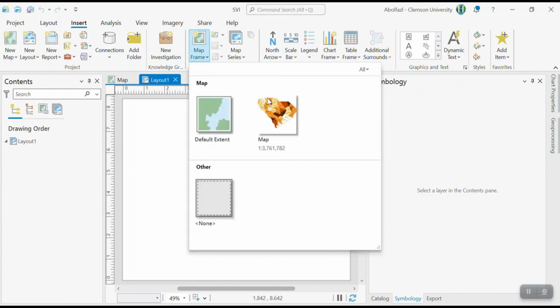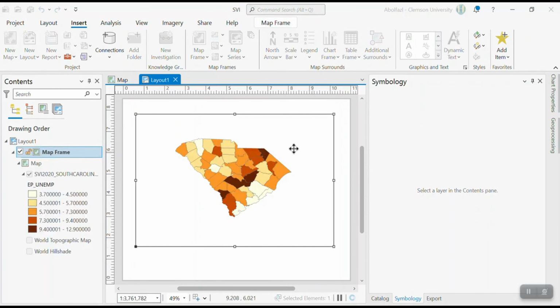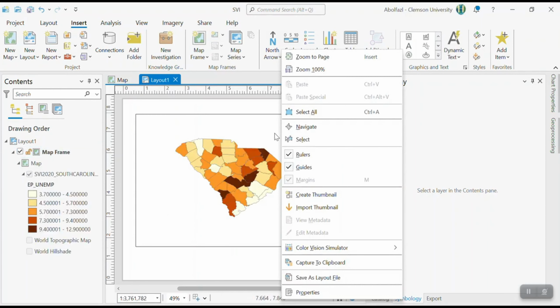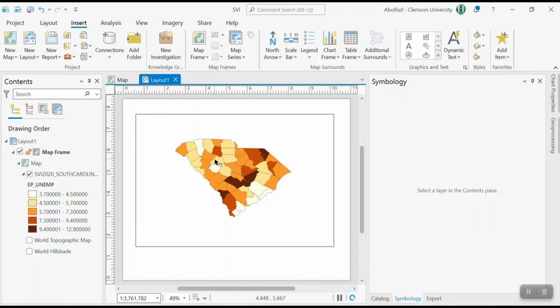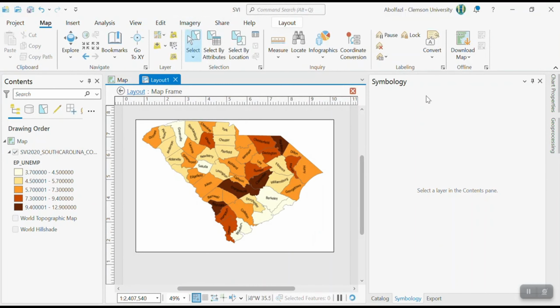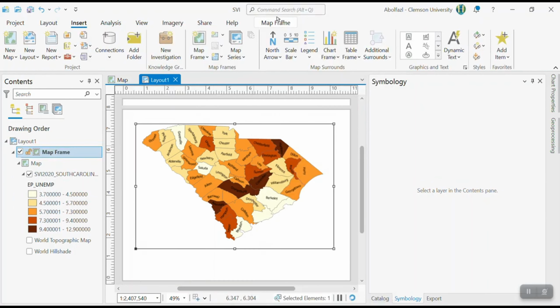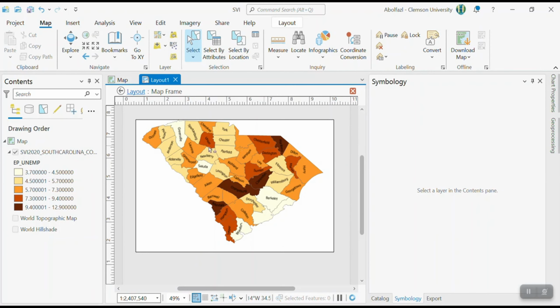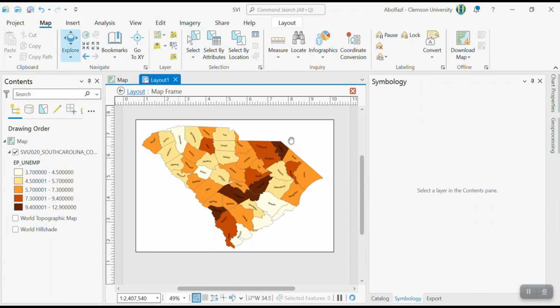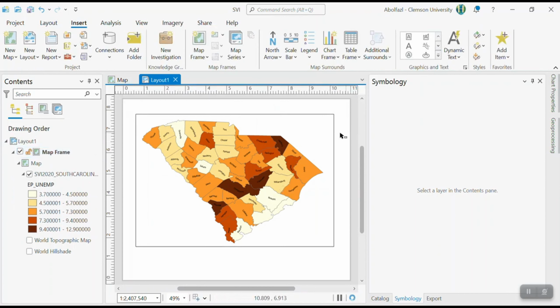All right, so from Map Frame, draw a box, and here is the map of South Carolina. If I want to zoom in, first of all I have to activate this, and then I can close this. Also, if I want to pan again, I have to activate it. So for example, use Explore and pan my map. Close this. It looks good to me, South Carolina.